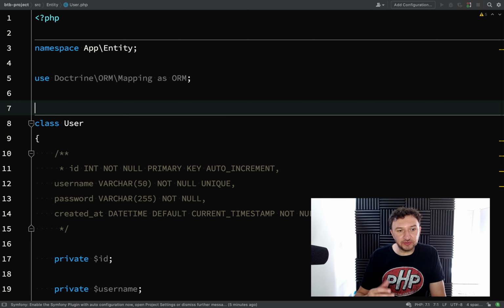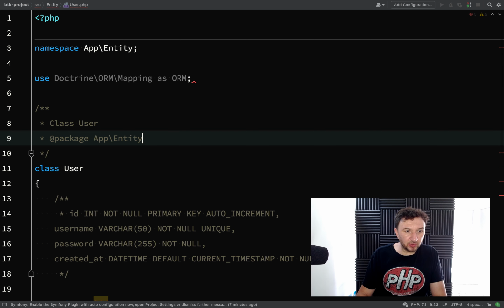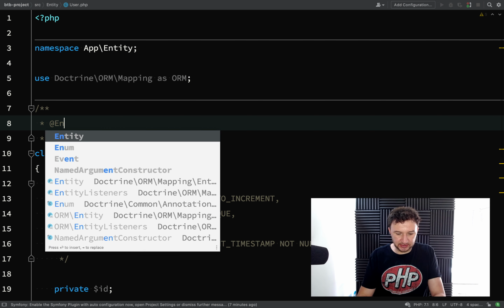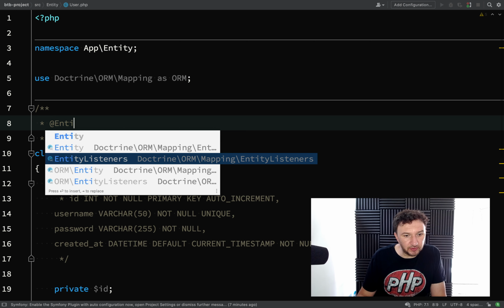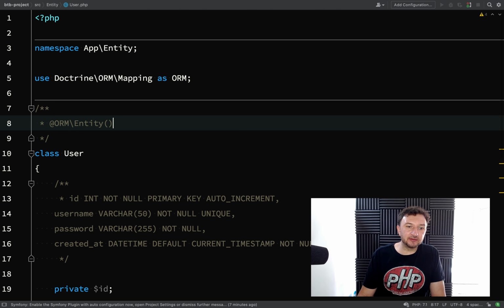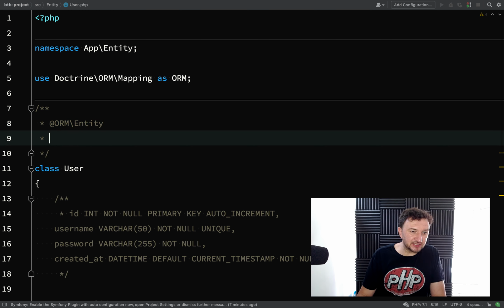Okay, and now we need to tell Doctrine, hey Doctrine, this user class, please treat it as an entity. The way we tell Doctrine to treat this as an entity is like this. We add a doc block above the class. I'm just going to remove the default comments, and we'll stick with our own. So I type at, and then if I start typing entity, it should come up. If you see this here, ORM entity, that is Doctrine ORM mapping entity. That's what we need. We don't need to give it any arguments there. Now we have told Doctrine that this user class is to be treated as an entity.